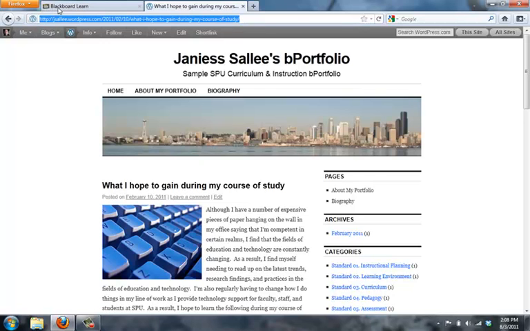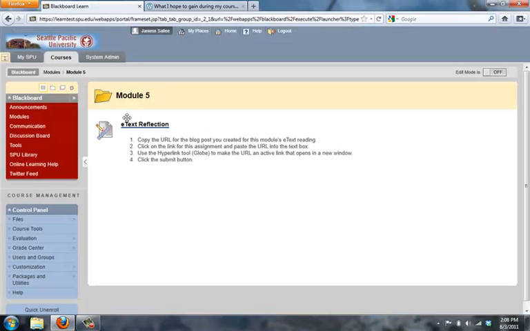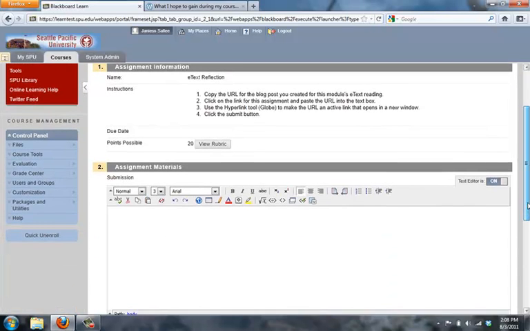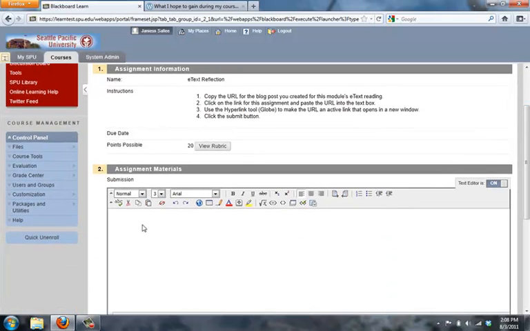And now I'm going to switch back to my Blackboard course site. And I'm going to click on the link for this particular assignment and paste the URL into the text box. So I'm going to go ahead and scroll down. I'm going to go ahead and click in this box under Assignment Materials, in this box called Submission. And I'm going to press Control V, which is to paste. On a Mac, it'd be Command V. And you'll notice that my URL is posted here.